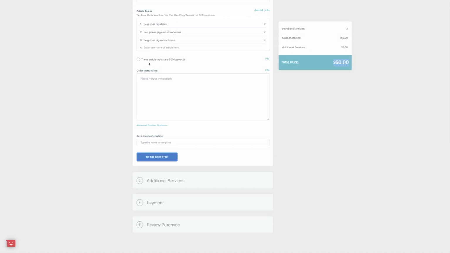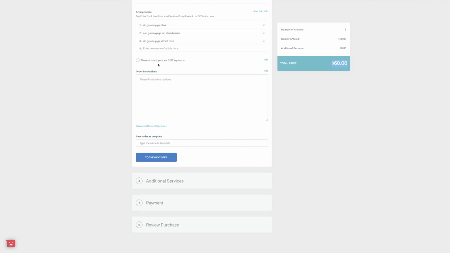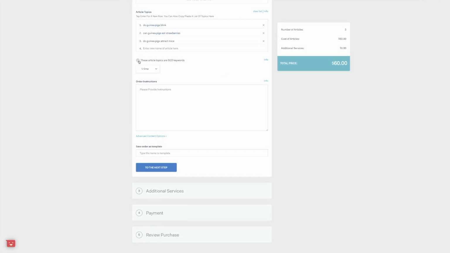Then the next box here, these article topics are SEO keywords. So what this is asking for are the keywords. Are the keywords in here? So you just tick yes. And it's asking you how many times do you want that keyword to be used? 1 time, 2 times. I always just leave it at 1 because you don't want to over optimize it. And to be honest, if it's well written, it will probably contain the keyword a little bit more than 1 time anyway. So just leave it at that.